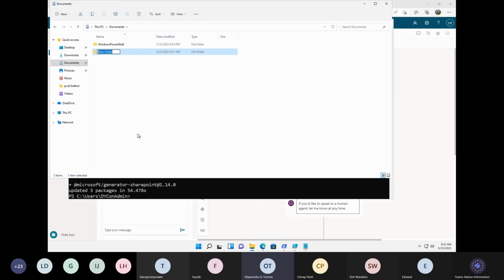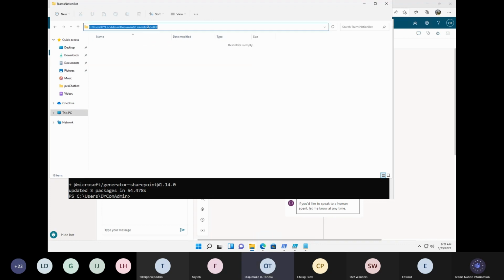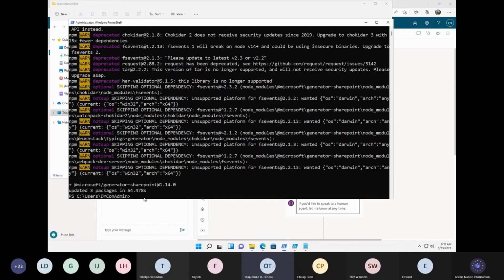I'm going to call this folder Teams Nation Bots. You can call it any name, please. It doesn't matter, just give it a name. Then I'm going to copy this path and change the path of my PowerShell to it. Okay, now I've changed my directory to that.